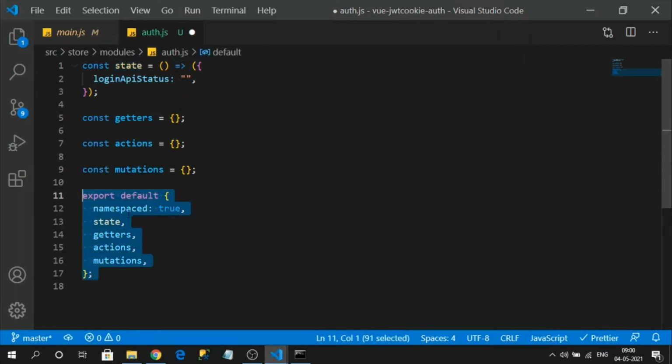And here you can see one more property, namespaced equal to true. What is the role of this property? While using any getters, actions or mutations of the store in our components, before invoking them we should prefix them with the namespace. That namespace must be added while invoking those getters. So what is that namespace? In the next step, we will understand. Okay, so this is the auth store.